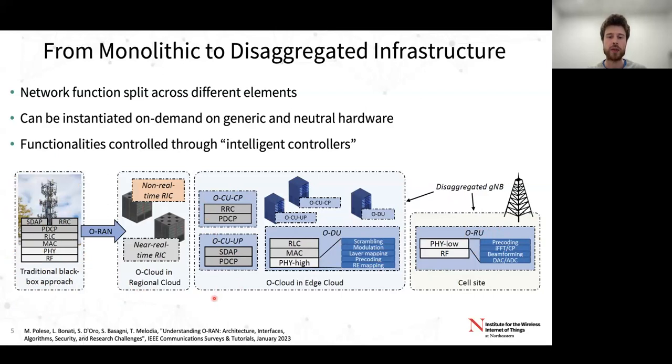And this is good from a disaggregation perspective. So you have not anymore a single box that takes care of everything, but you have different components. And this is also good from a deployment perspective, because maybe you can manage multiple distributed units from a single centralized unit in a hierarchical manner. And then every distributed unit can have its own radio unit. So overall, you reduce the amount of units that are deployed to provide the same service in this hierarchical approach.